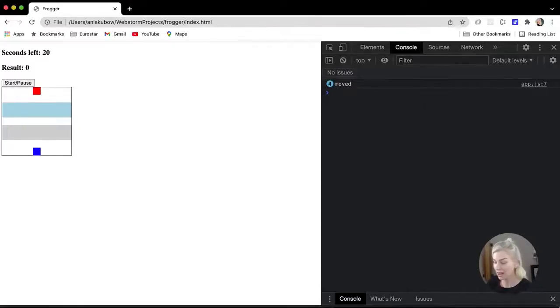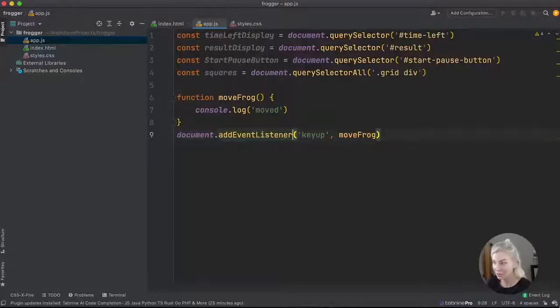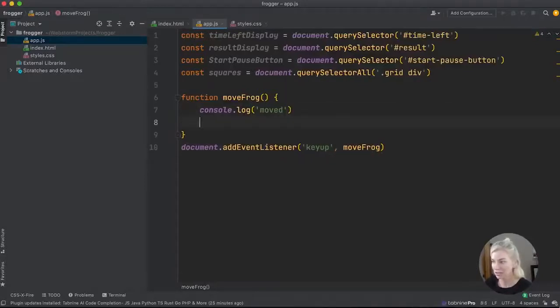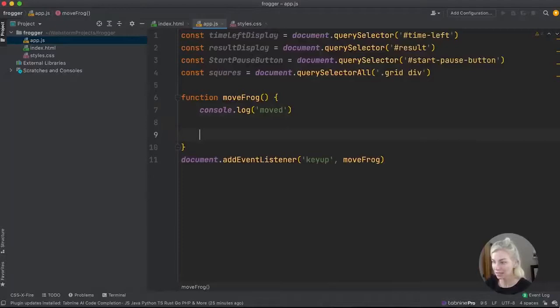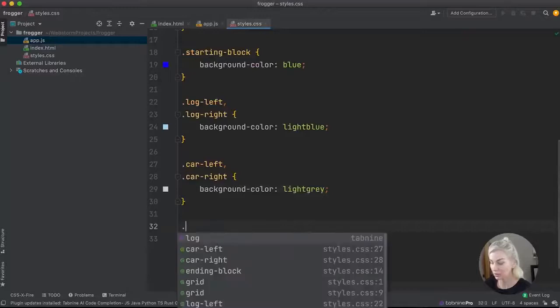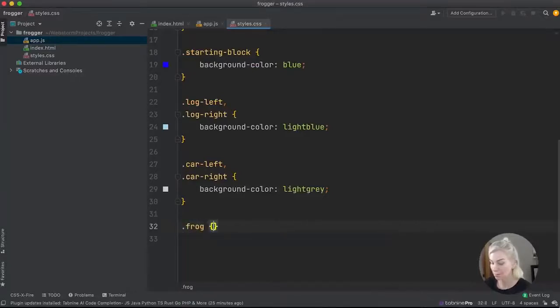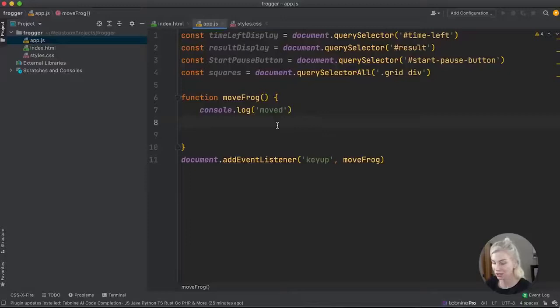However, now that I know that is working, I want to decide which keys are going to move my frog, and where it's going to move. So let's go ahead and do that. What I'm going to do is, first off, let's add our frog to the board. So I'm going to make a class of frog as well, dot frog. I'm going to give it the background color of green, and we're going to add this dynamically in our JavaScript.